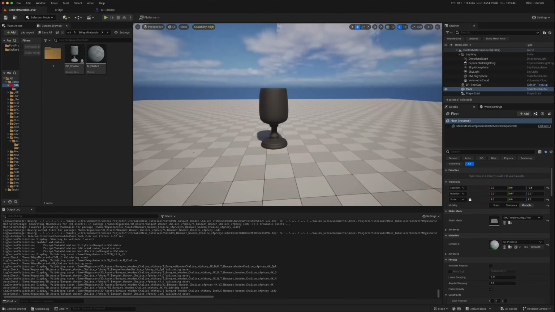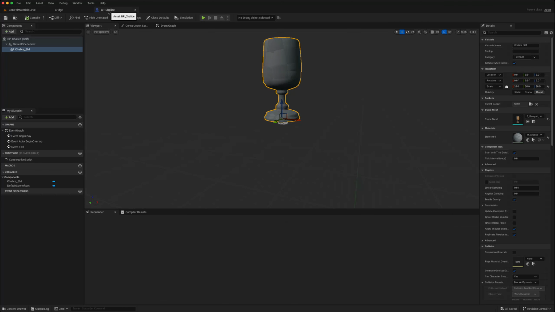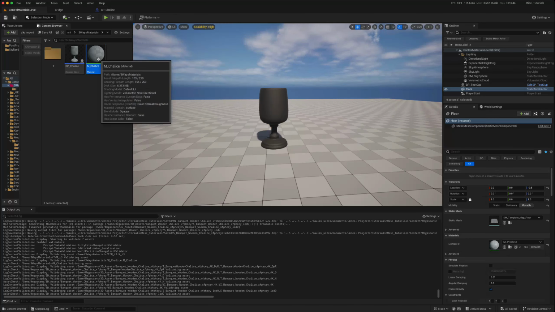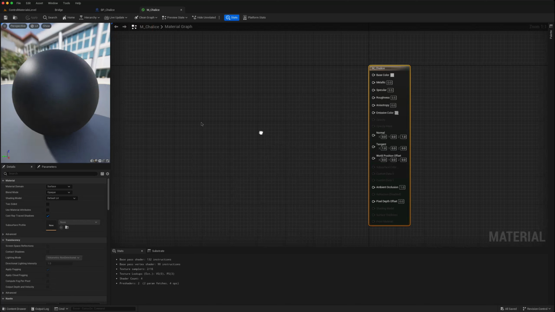So today we're going to look at how you can control parameters on materials through your blueprints. We have a BP chalice, which is just an actor with a static mesh on it, and I've created a basic material. If we open that, say for instance we want to be able to control the color and the emissive glow or intensity.